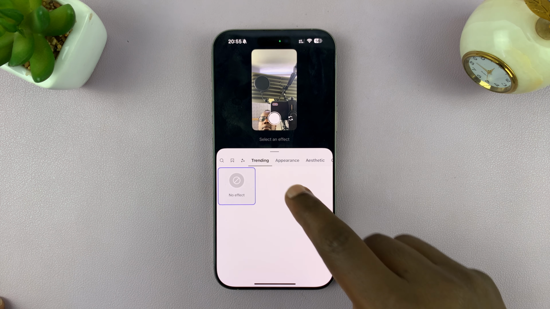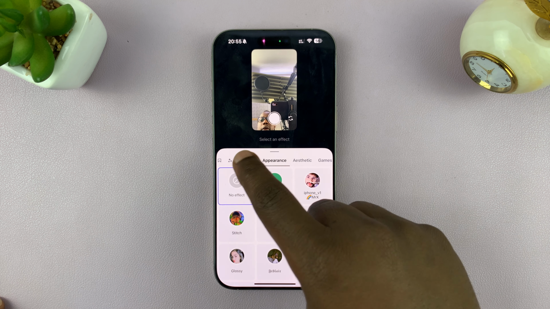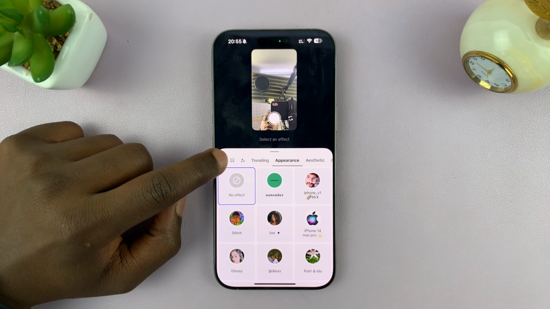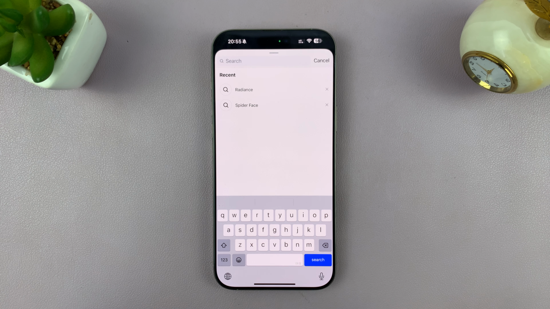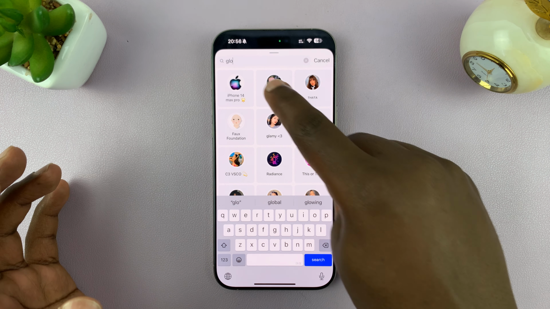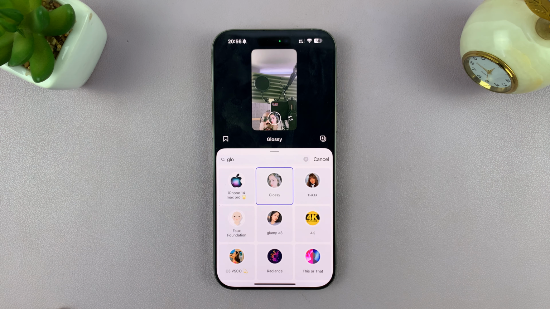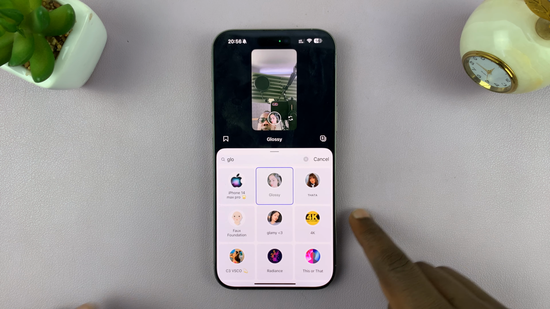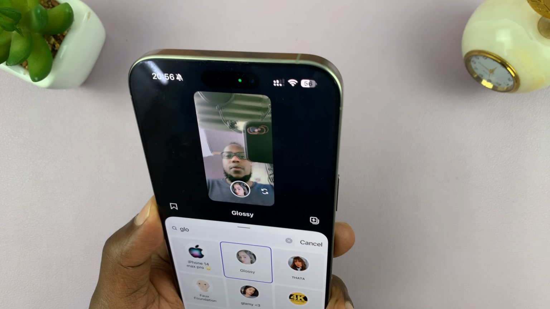You can see some trending filters. You can go to appearance. But more importantly, you can go to the search function on the left hand side and look for a specific filter. So for instance, if you want glossy like this, you can tap on it and select it and use it. Okay, and you can even see the preview right there.